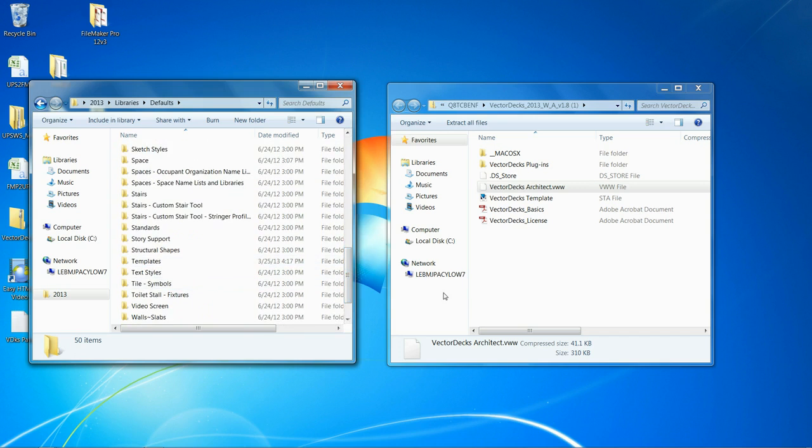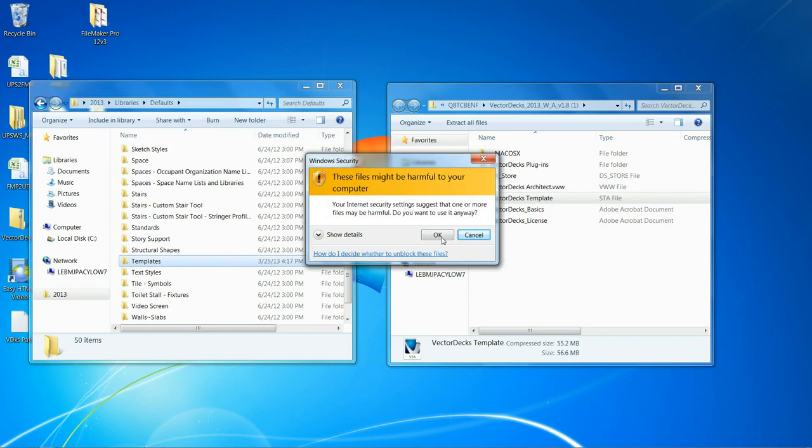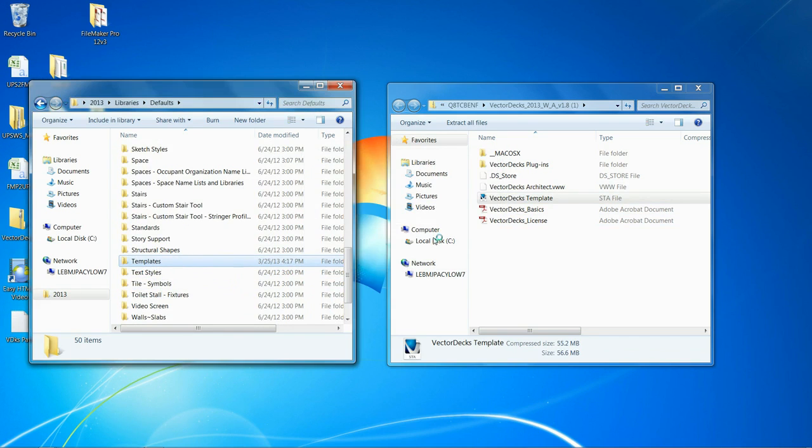And there it is right there. So now go ahead and select the VectorDecks template and drag it over and place it in that templates folder. Again, the typical warnings will pop up. That'll take a little longer to copy over because it's a lot larger file. It's got a lot of different information that gets dragged over there.